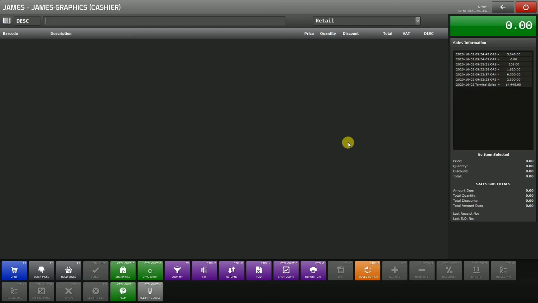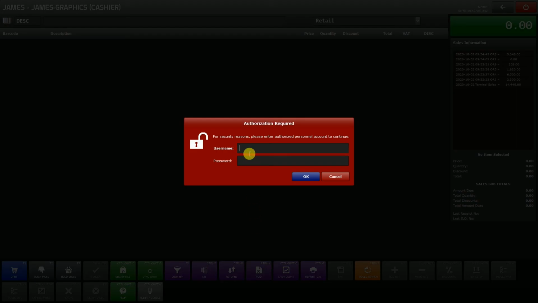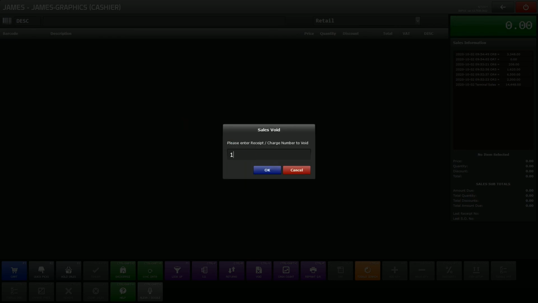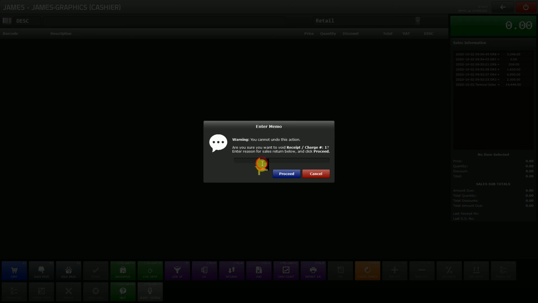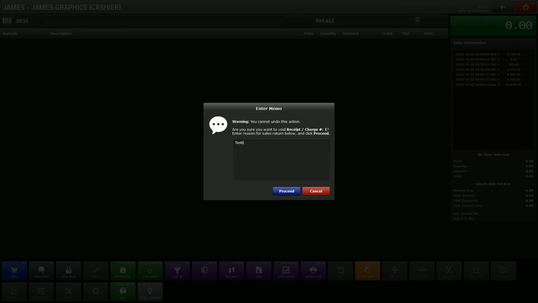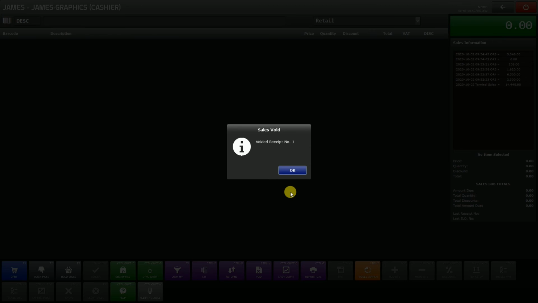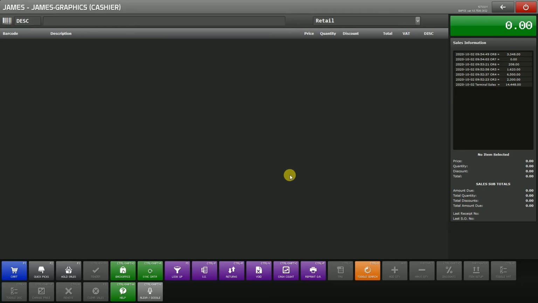Press Alt+Tab and press the void button and let the admin log in so that you can proceed with the voiding. Enter the OR number of that SO receipt and enter the reason for voiding. The POS will confirm that the OR number you entered was already voided in the system. That's how to do the voiding or the refund feature in the BitPOS point of sales.